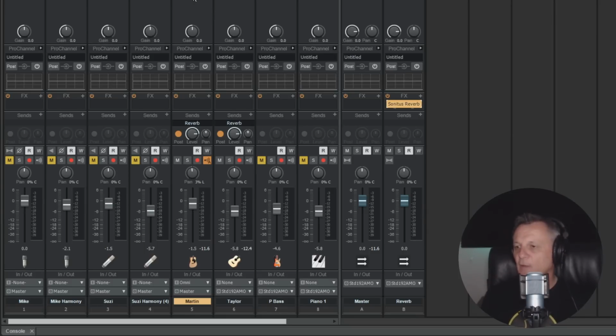Cool. Now, if I play that, and I think, you know what? There's way too much reverb there. I can actually just use this fader here to tone it down. Blend it in.